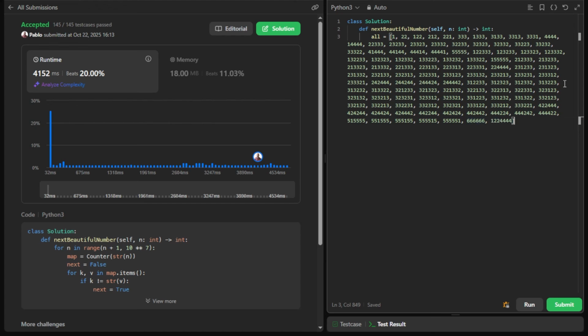1224444. And now with this we can return all at bisect right. In case you know what this is, a binary search. We are running a binary search in all with n as a target. So this will return the first numerically balanced number that's strictly greater than n. Let's run this.